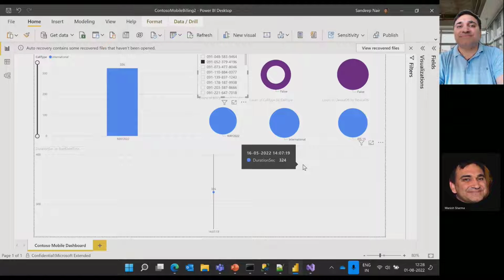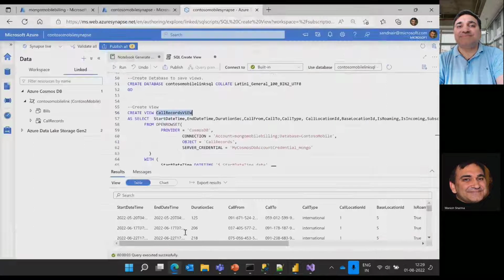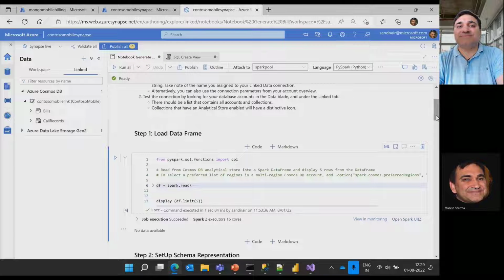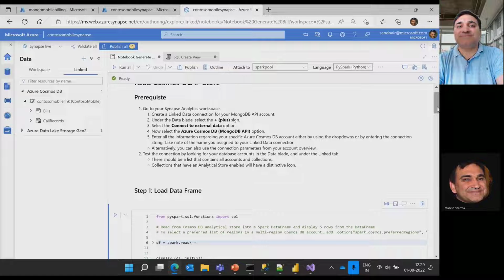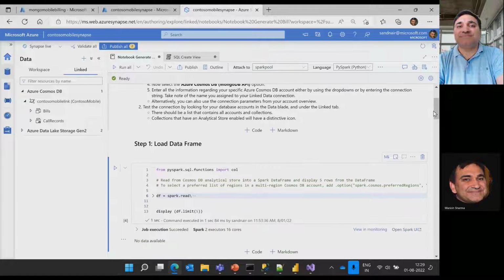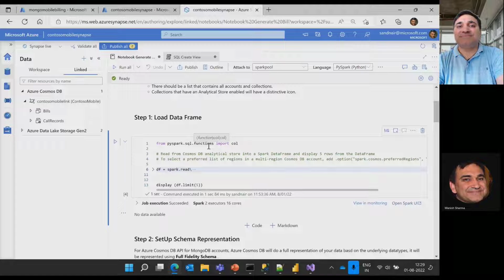Now let's get into scenario number two, which is how do I do some batch processing? And for that, we are going to use a Synapse Spark notebook. So what do we do here? In this Synapse Spark notebook, we are going to load the data from our OLAP store into a data frame and then do some data processing activity.